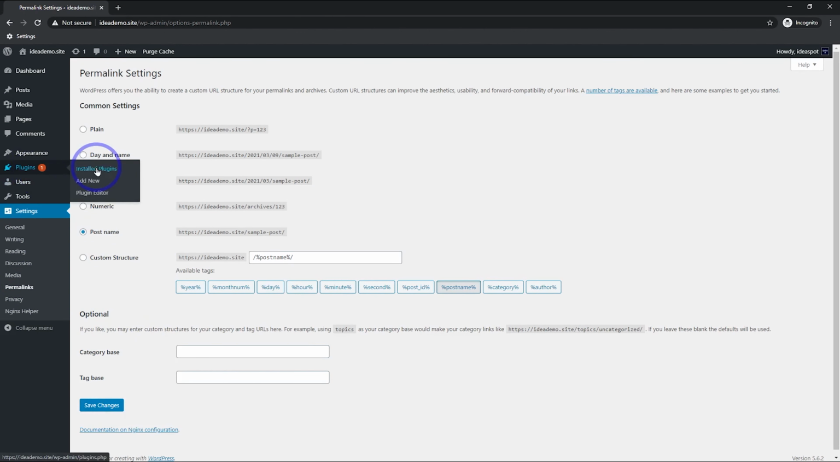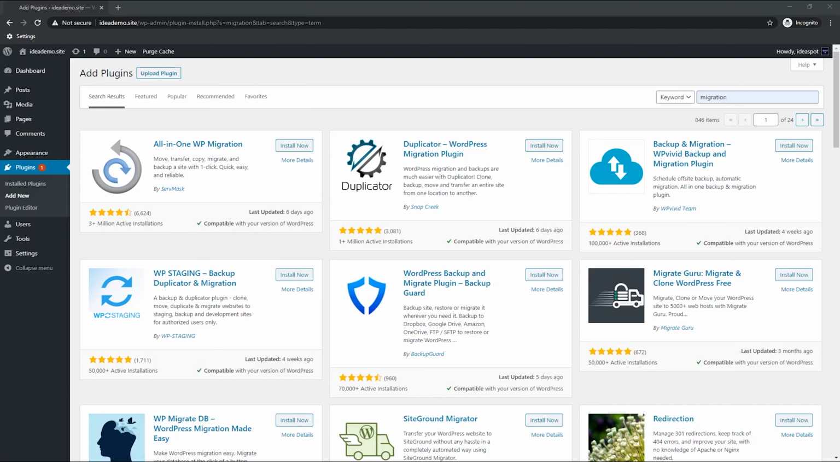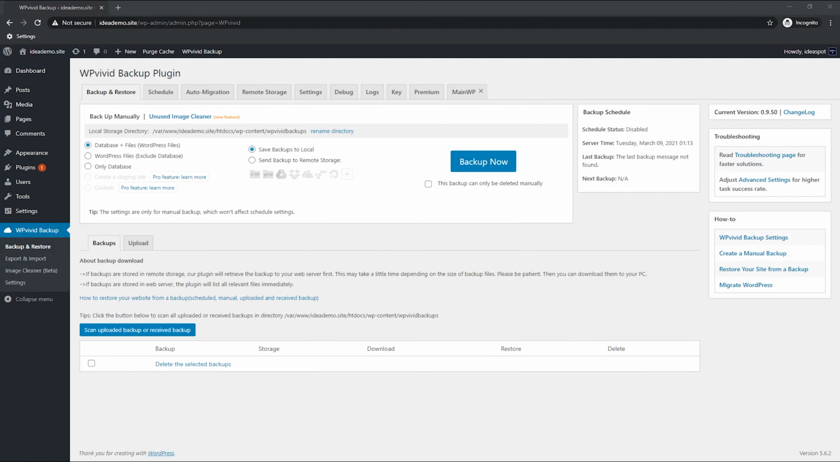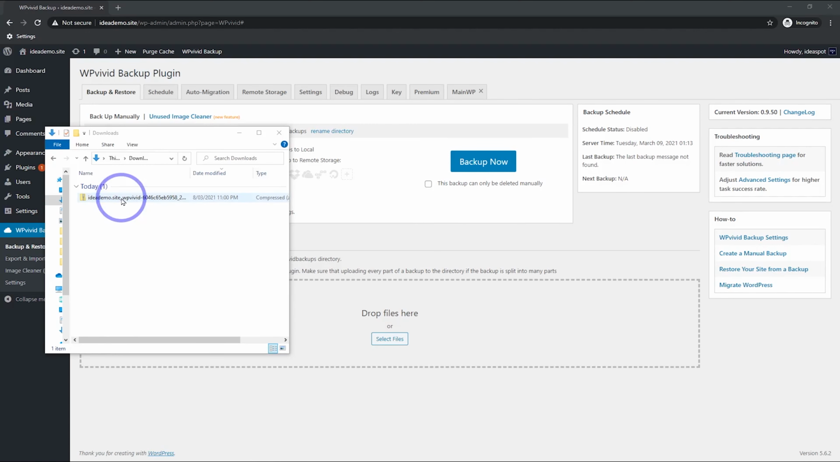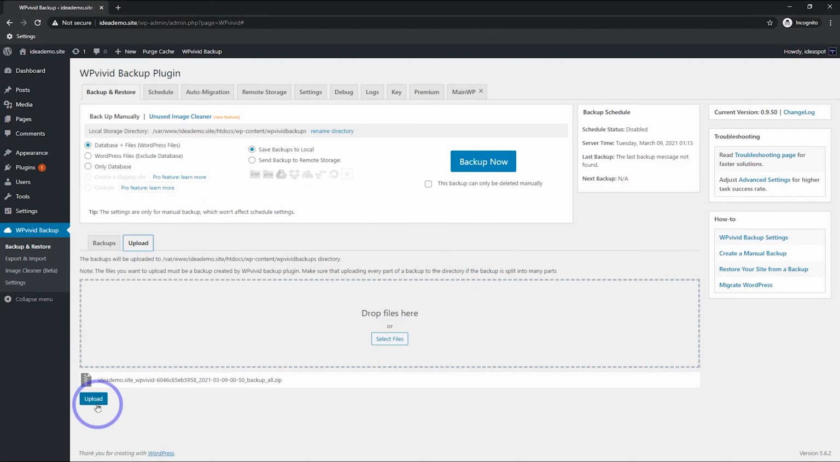Now let's go to our plugins. Let's go to add new. We're going to add Vivid on here as well. So again, we search for migration. Here's WP Vivid. We're going to install and activate that one. There we go. All right, let's go here and click upload. And we're going to drop in our backup that we did earlier. So from my downloads folder, that is the Vivid backup that we made earlier. I'm just going to drop that in here and then click upload.